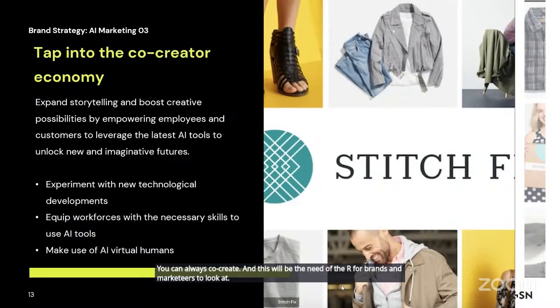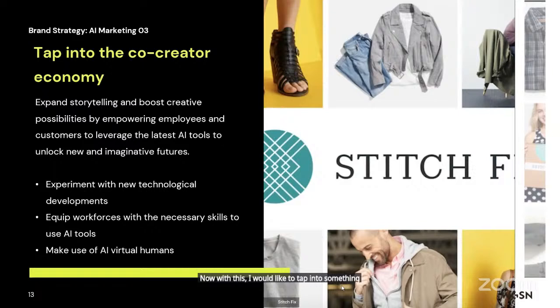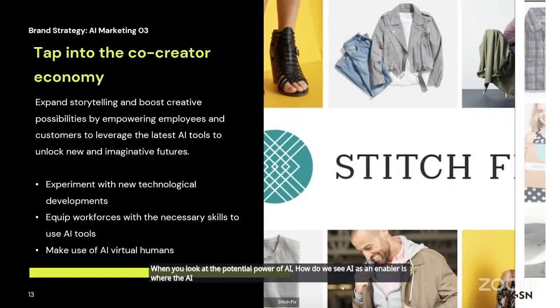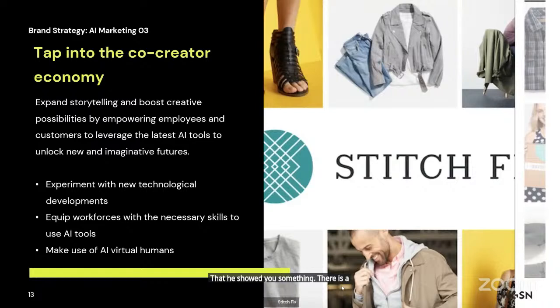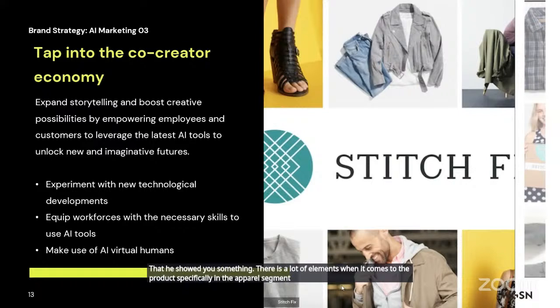Now, with this, I would like to tap into something very simple before I close the session. I wanted to make it quick. When you look at the potential power of AI, how do we see AI as an enabler is where the element will happen. Tools like WGSN. I don't want to go into the website because Professor Kumaraguru actually went into my website and I was very happy that he showed you something. There are a lot of elements when it comes to the product, specifically in the apparel segment. There are a lot of areas, there are a lot of tools.